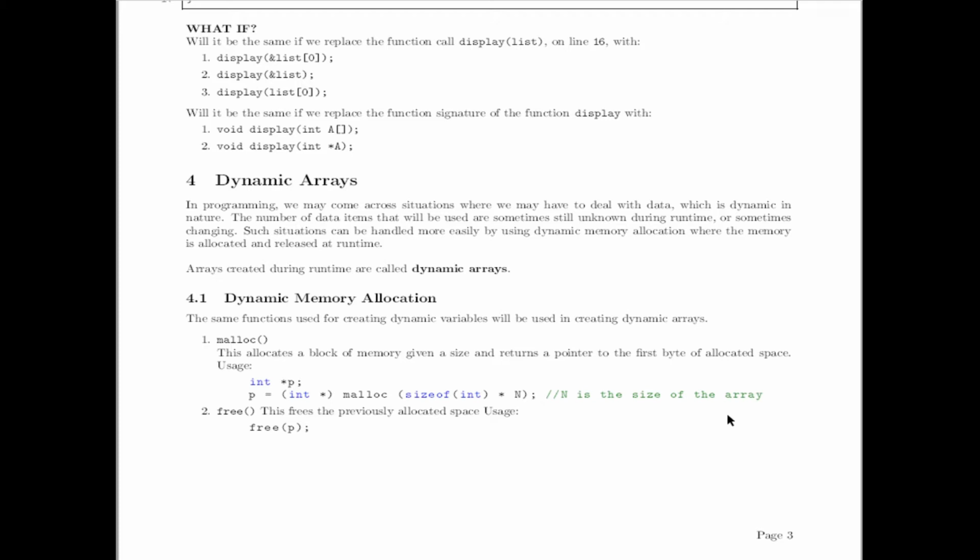In dynamic memory allocation, the same functions used for creating dynamic variables will be used in creating dynamic arrays, such as malloc, which allocates a block of memory given a size and returns a pointer to the first byte of allocated space. So how do we declare?